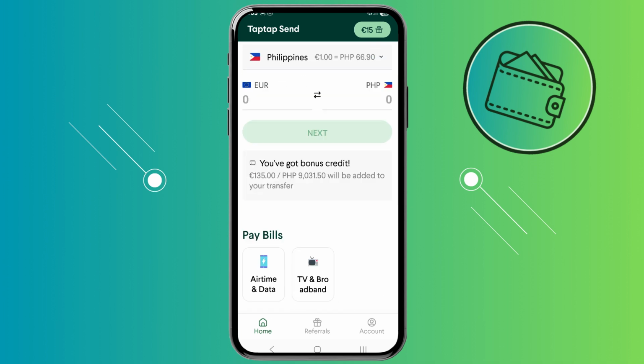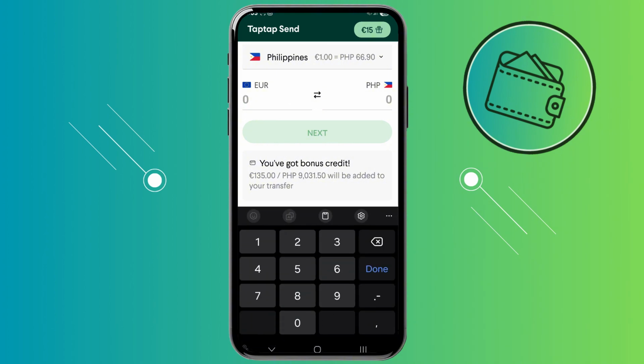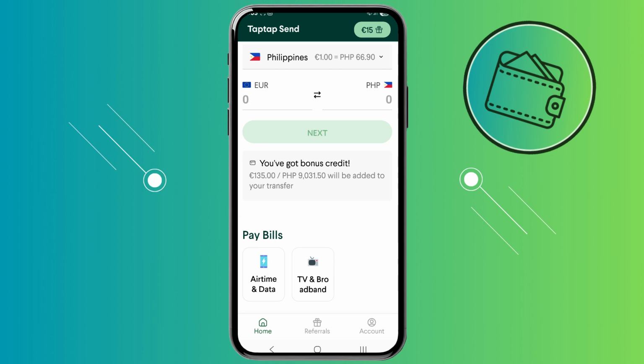So because I've already selected Philippines, I would just need to input the amount of funds that I would like to transfer to Philippines or to a GCash account.